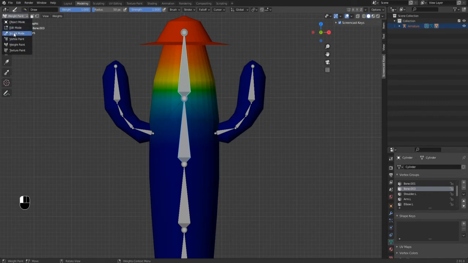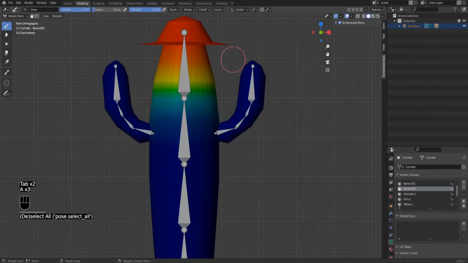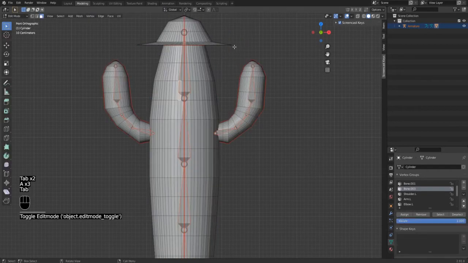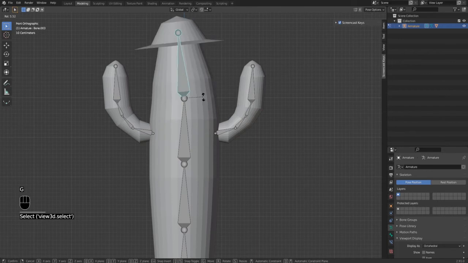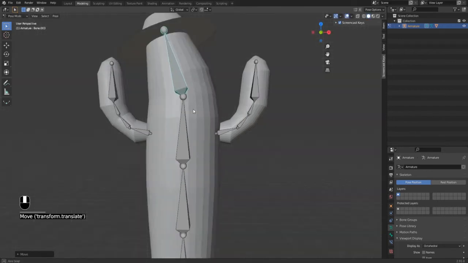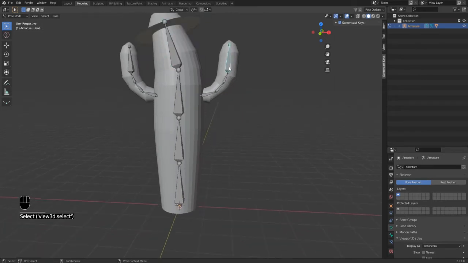If I select just the armature, I go to object mode, select just the armature, and go to pose mode, you can see that if I move this bone, it's only going to move the area in the designated heat map, which means that all of these bones are going to do the same thing.